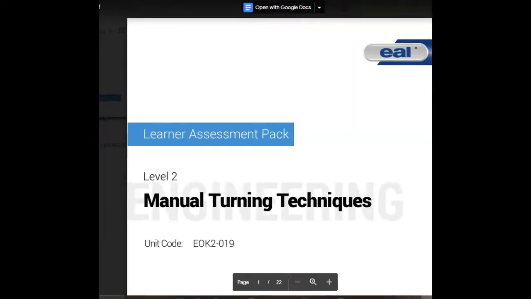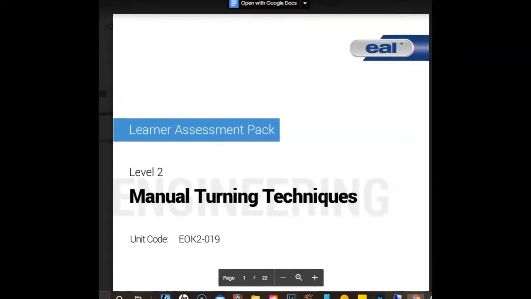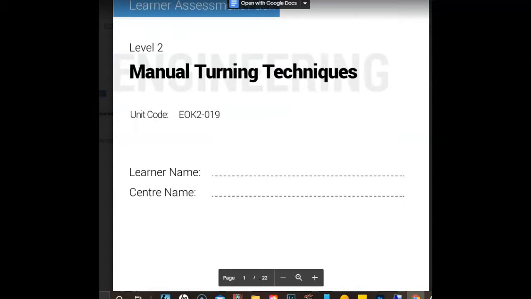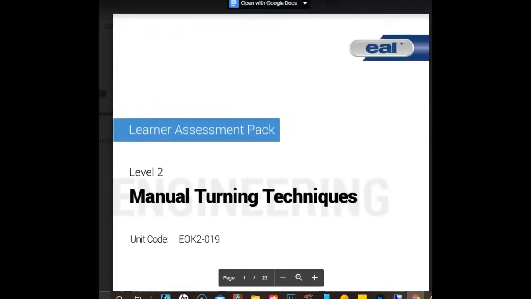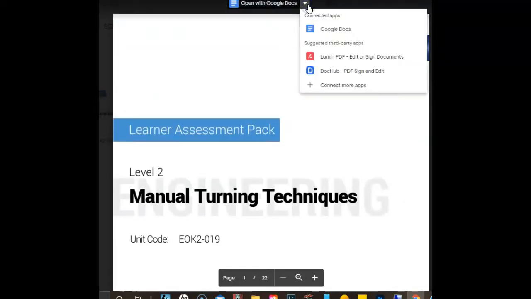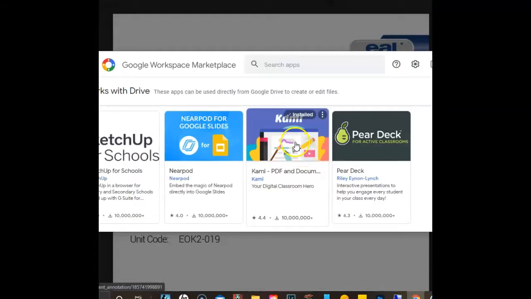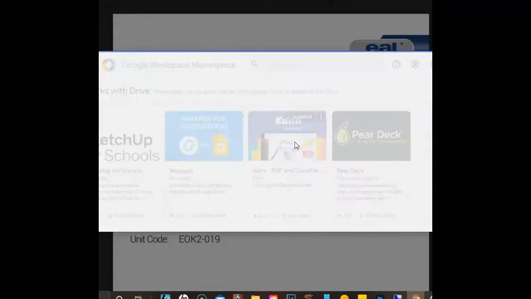Now the next thing we're going to talk about is learner packs. Alright, for every single unit you will be given a learner pack. Now to go through this you would use Cami again. So if we connect the apps, it should have automatically done it. Clearly it's not. Alright, we're going to use Cami. It's already installed.